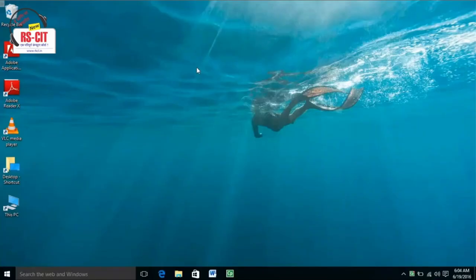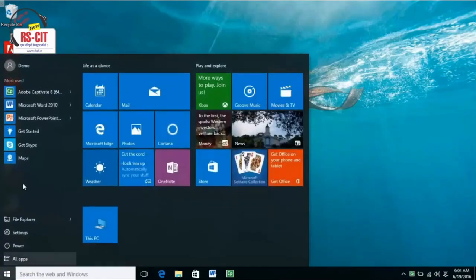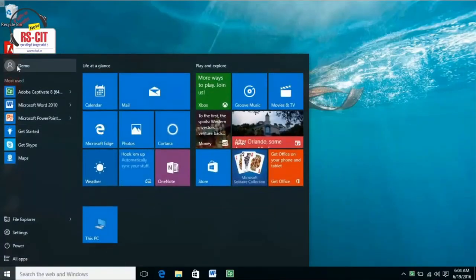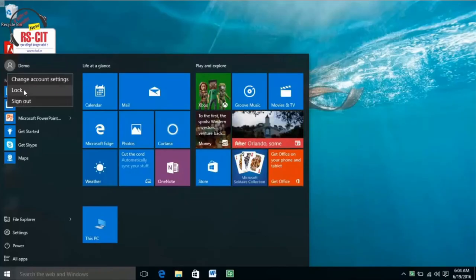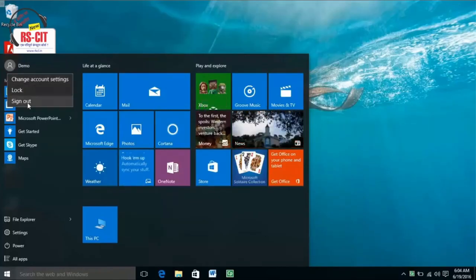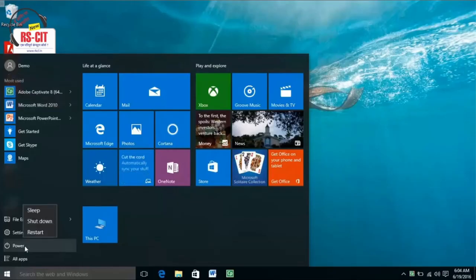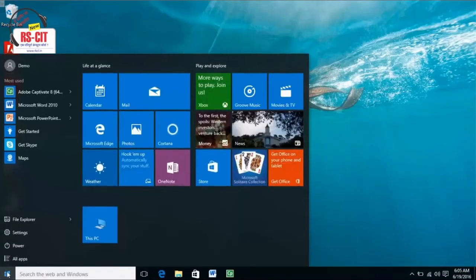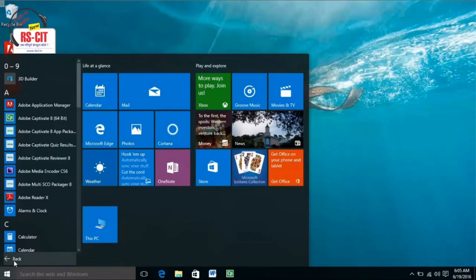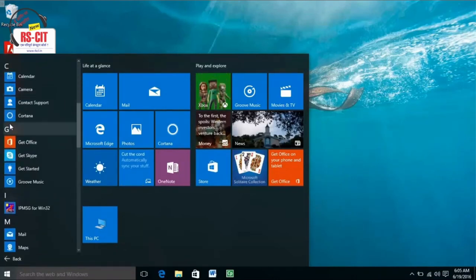Account and Power Options. By clicking on the account name, you can change your account picture, lock your device or sign out of your account. Power. By clicking on this button, you can put your device to sleep mode or shut down the device or restart it. All apps. By clicking on all apps, you can see all your apps and programs listed alphabetically.